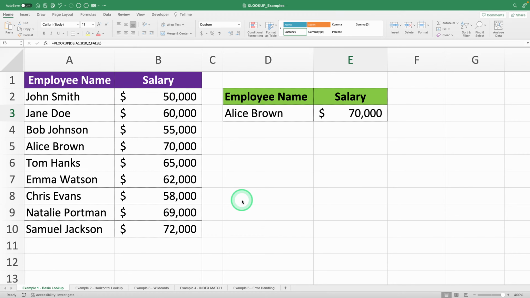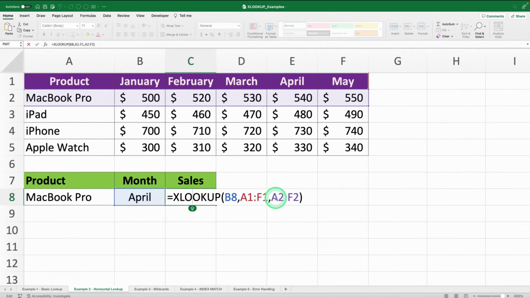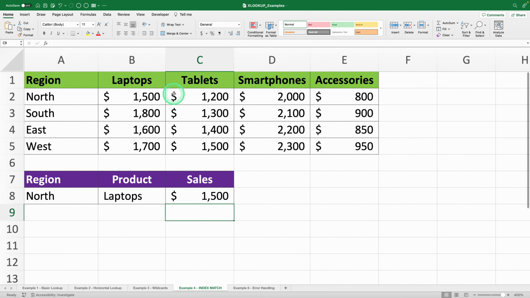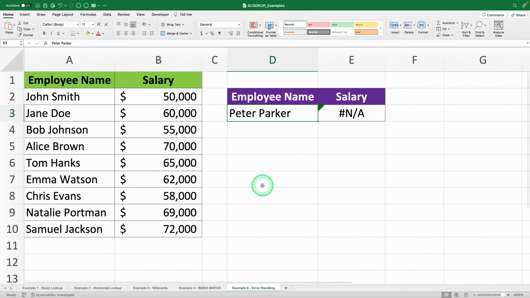We're going to cover everything from the basics to advanced techniques, including how to do horizontal lookups, use wildcards for partial matches, and perform multi-criteria searches. And if you stick around till the end, you'll also learn a hack to get rid of those pesky NA errors, so your documents don't look like they were made by a rookie.